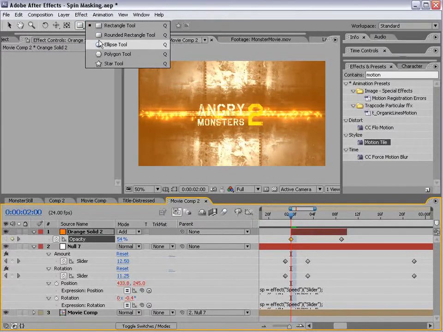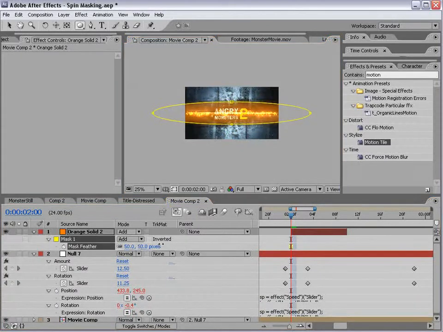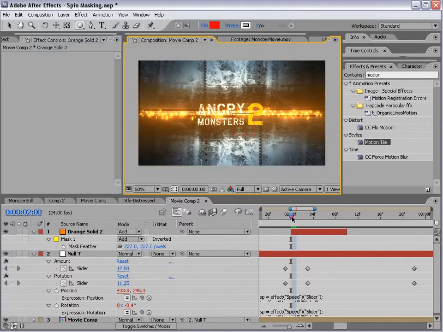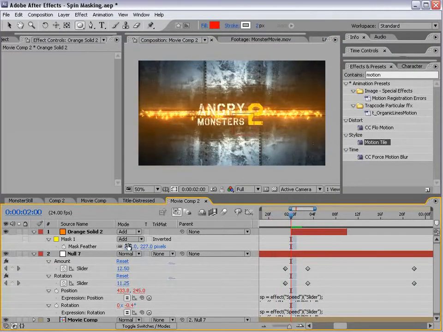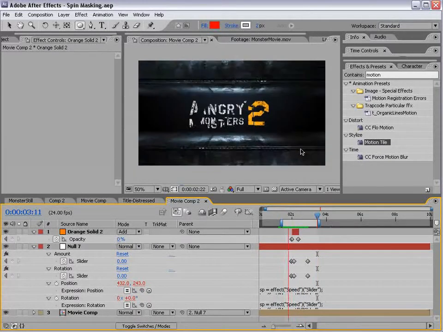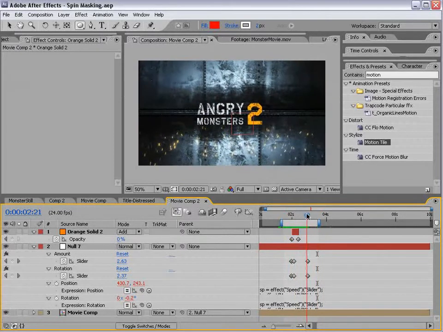And maybe even add a mask to it so it kind of centers around that, and then feather it, F, so that it glows right around that area. Maybe we can turn the opacity back up. Bam, angry monsters too. Not too bad.